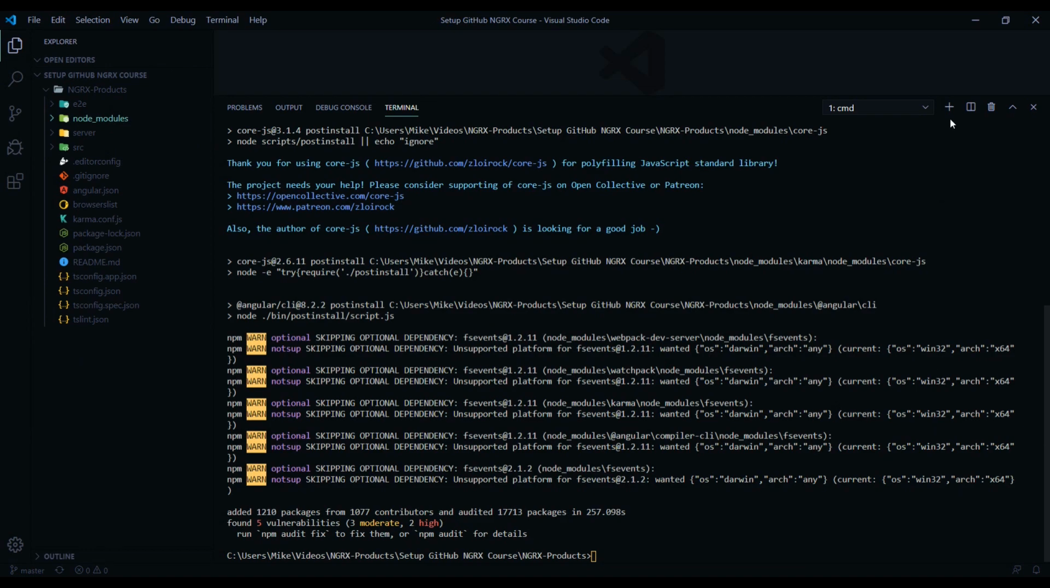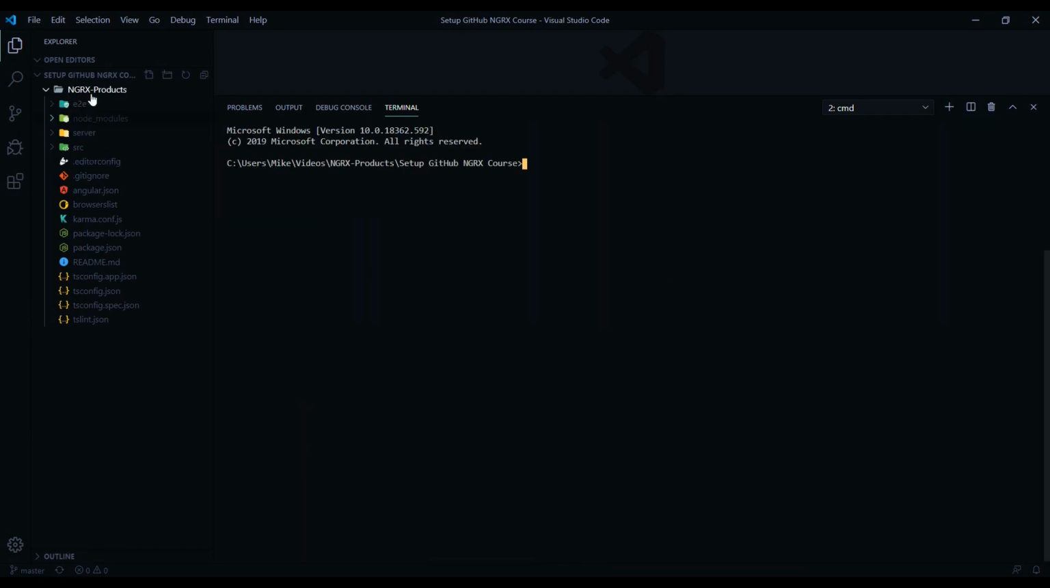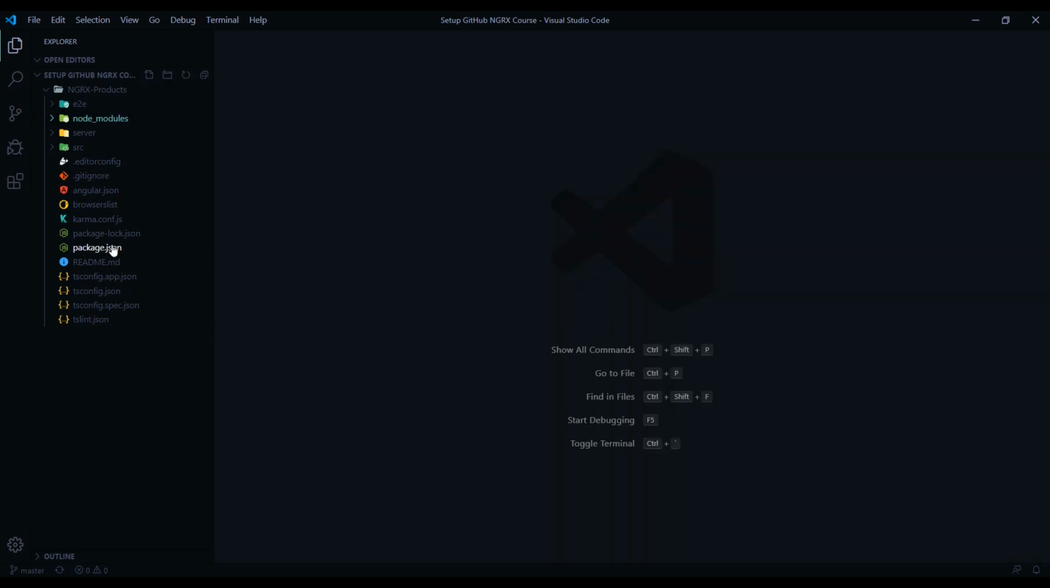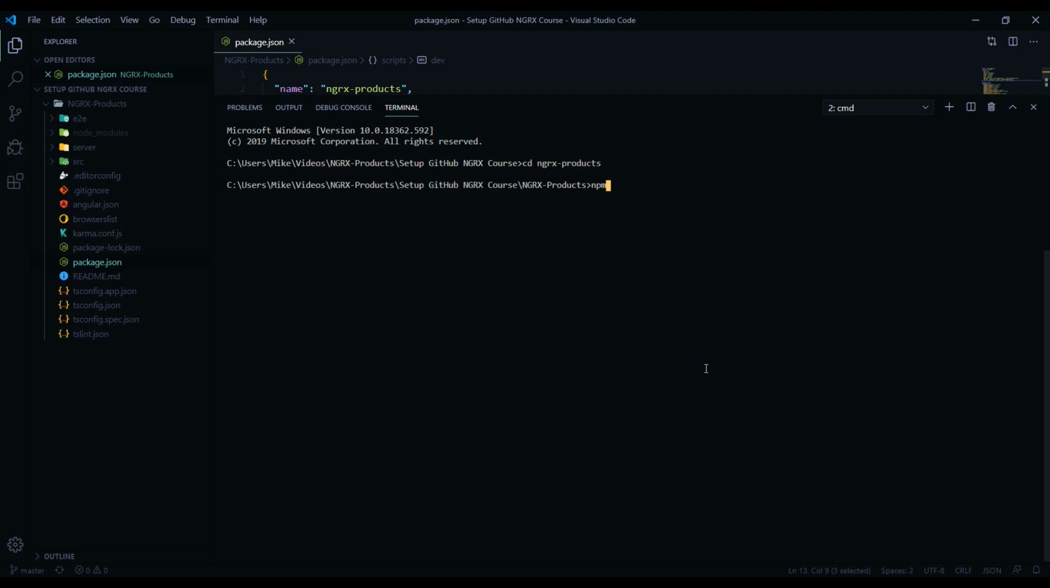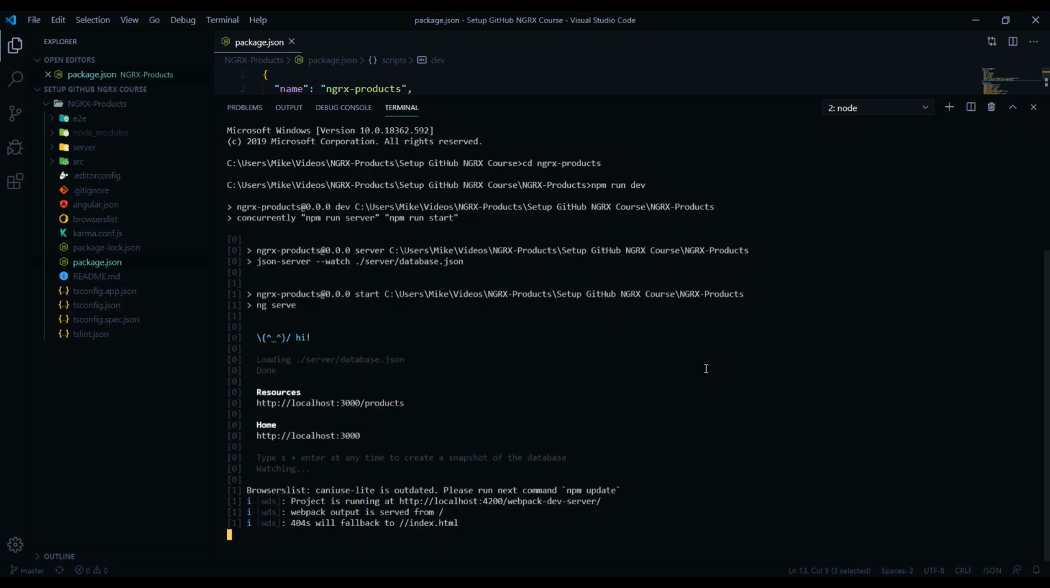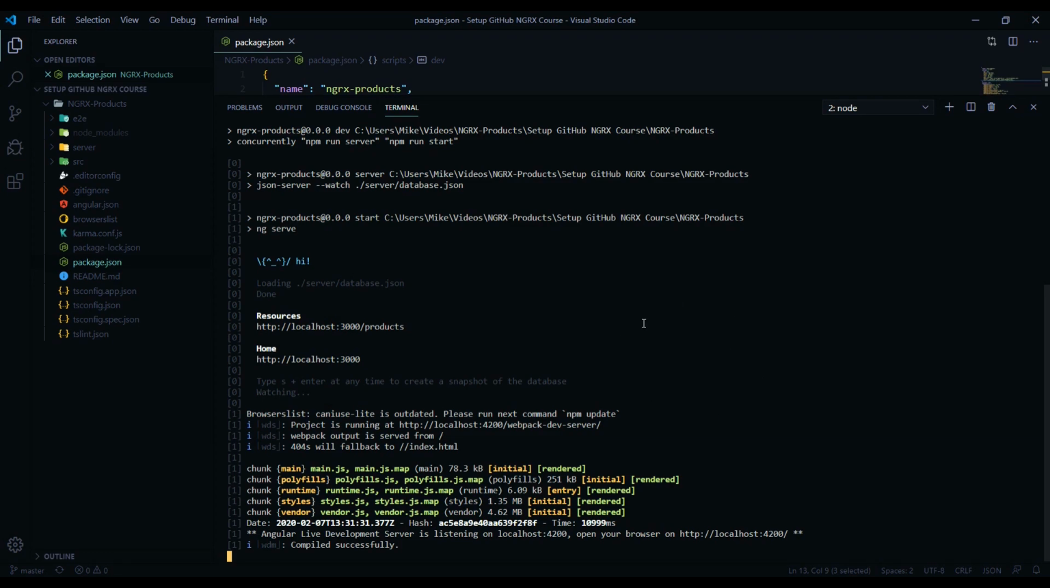So if you open up a new window and then navigate into the NGRX products folder, cd NGRX products, and now that we're inside of the project, then you can run npm run dev. And where I'm getting that from, I'll close this down, open up the package.json, and I added this in here. What this does is it runs our server as well, so it's going to start up everything, and that's what you want to run. So let's go back to the command line again, and we'll run npm run dev. At this point, your application should be running.